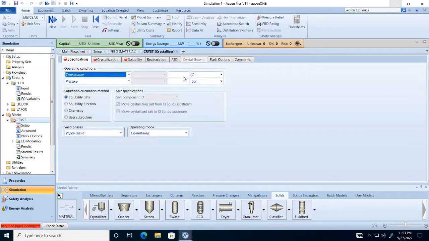For the crystallizer itself, we're going to have it operating at 0 Celsius and 1 bar. This means that it's going to cool the feed stream to 0 Celsius in order to do crystallization. We can use a crystallizer in a number of ways, by utilizing either solubility data, a solubility function, chemistry, or a user-defined subroutine. For the purpose of this, we're going to be using solubility data.